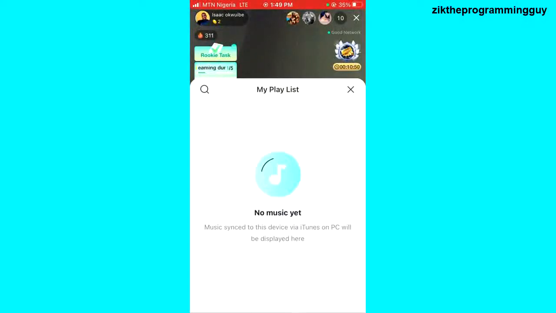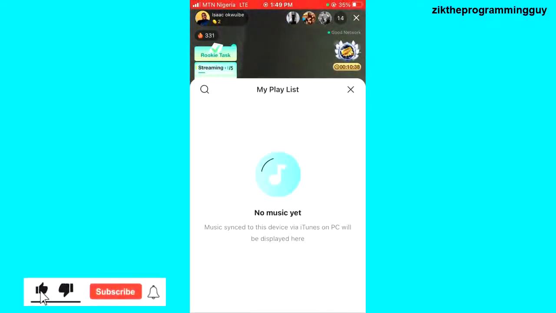But if you're using an iPhone, you will have to sync your device via iTunes on PC so that your songs will be displayed here. So that's it. This is how you can add music to your live. If the songs are displaying right here, you just have to select the one you want to use and it will be added. So that's how you can do it.